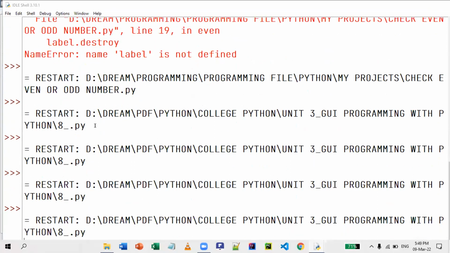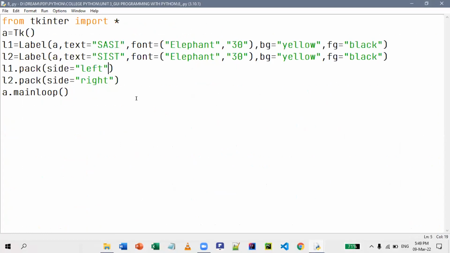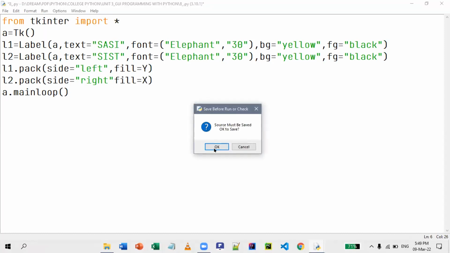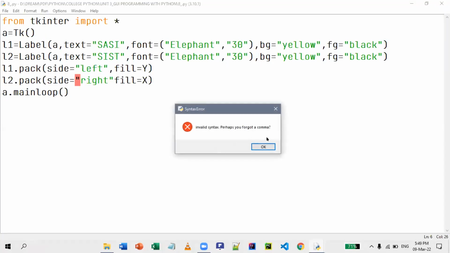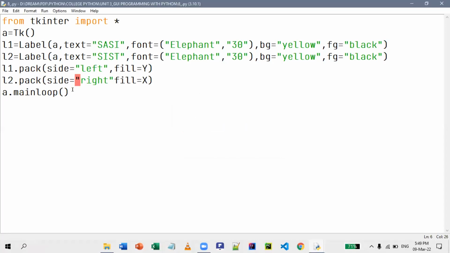Okay, and I give the fill option. What does the fill option mean? I run this program and I explain it. Fill X and fill Y. I give fill X. And I run this program.